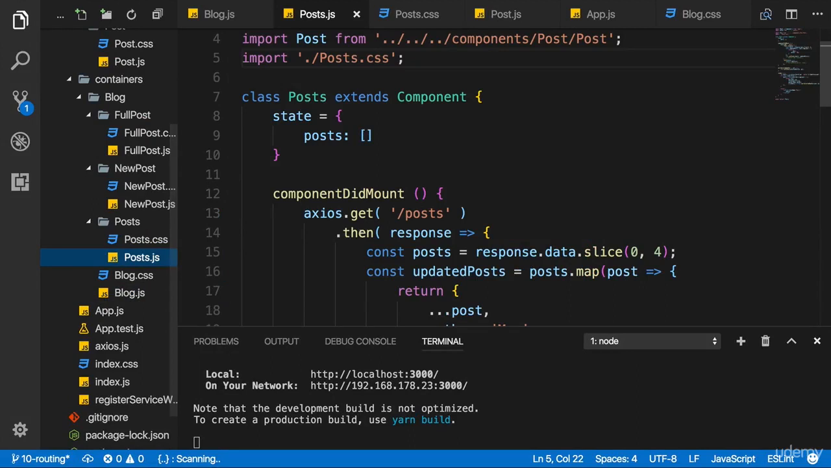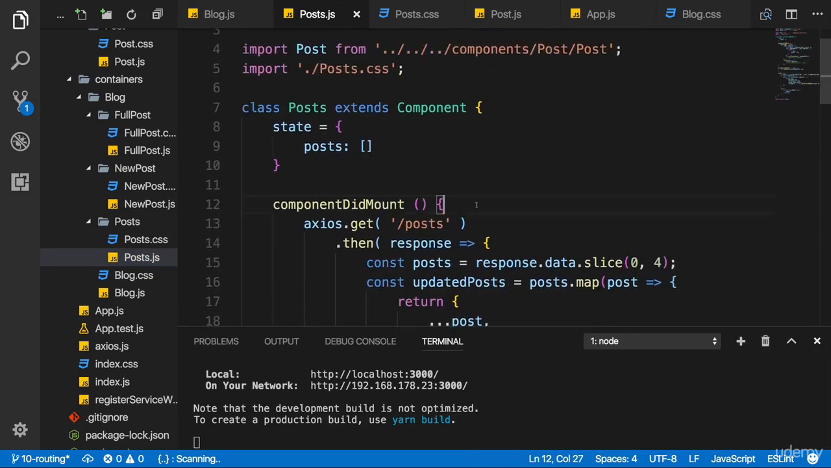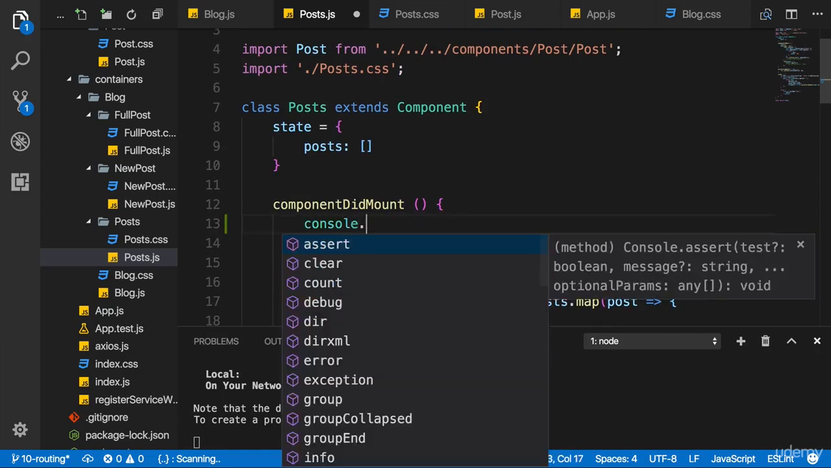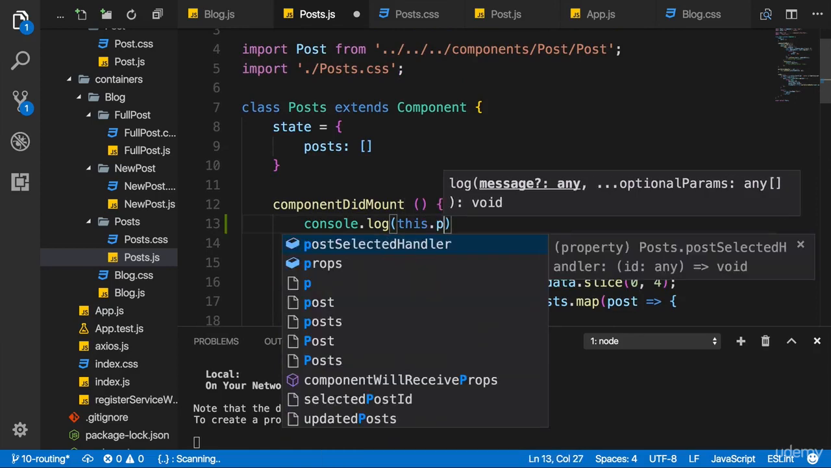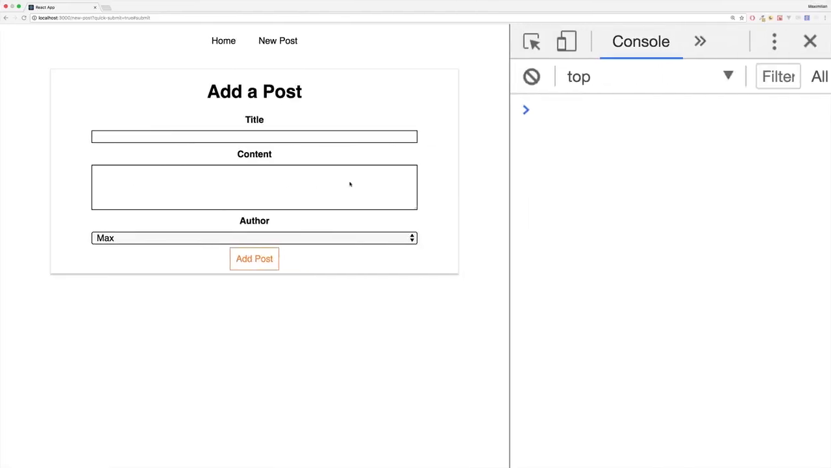Let's have a look at posts. There in componentDidMount, which will be executed each time we change the page, because the component is really removed and added to the DOM all the time. There we not only reach out to the web, let's also output the props we have by simply outputting this.props. Now let's have a look at what we got here.